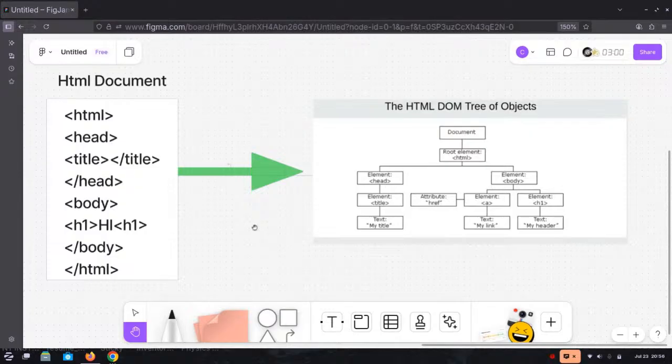Fine, guys. Document is the top level object that we can access, right? And it represents the entire page. So this is the top level object. Just remember this line because it is going to be very helpful.